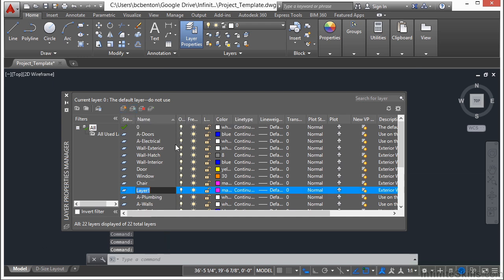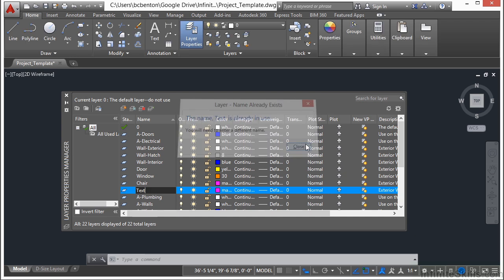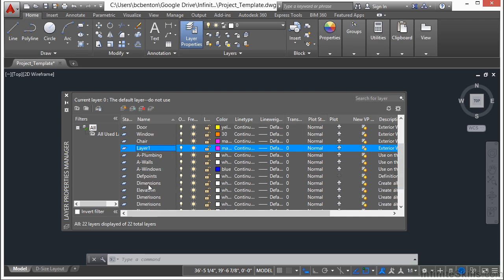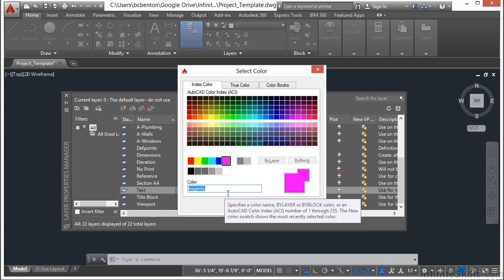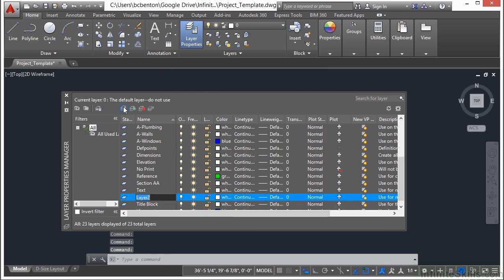Almost finished. Now we're going to make a text layer. Now we see here this warning that comes up. The layer text is already in the file. That's fine. I'm going to click Close, hit the Escape key, and I'm just going to scroll down to the text layer, and I'm going to make any changes to it that I want. So we have a text layer, it's continuous, and I want it to be white, which is number 7. Now we need to make a plant layer. And I want that color to be red.